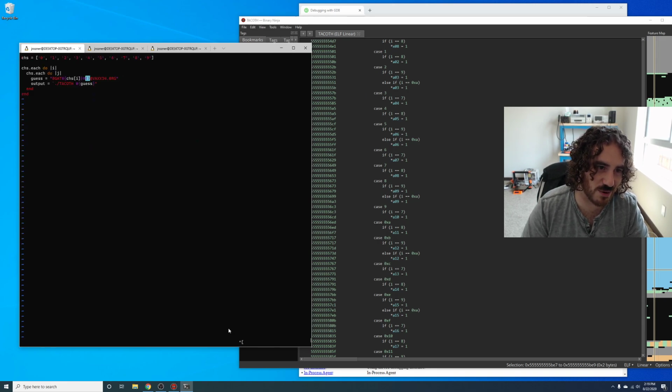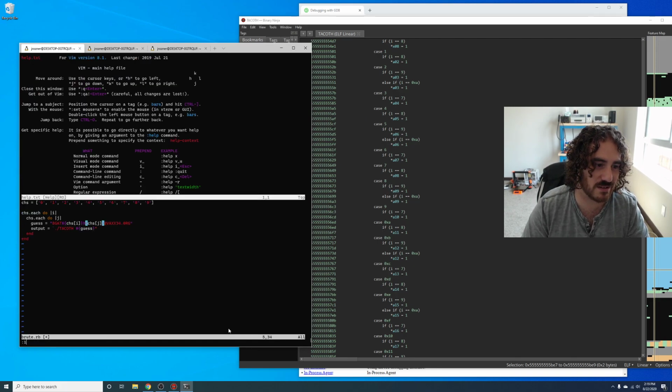I'm using this Ergo keyboard, and I haven't used it in a really long time, and I'm typing terribly.